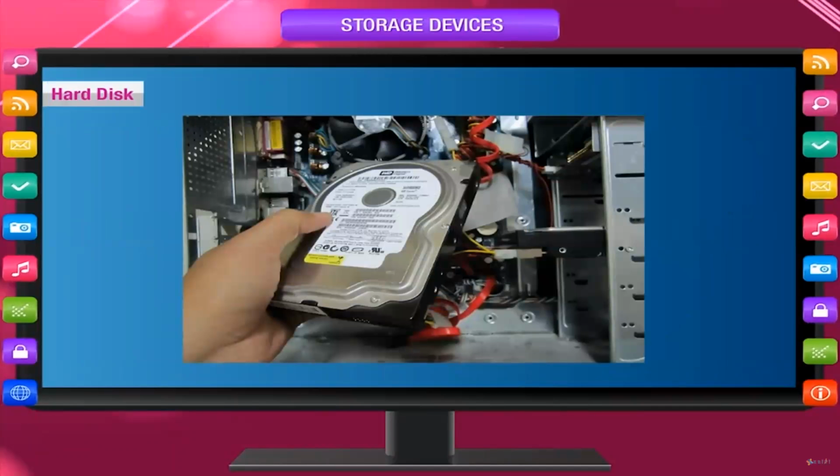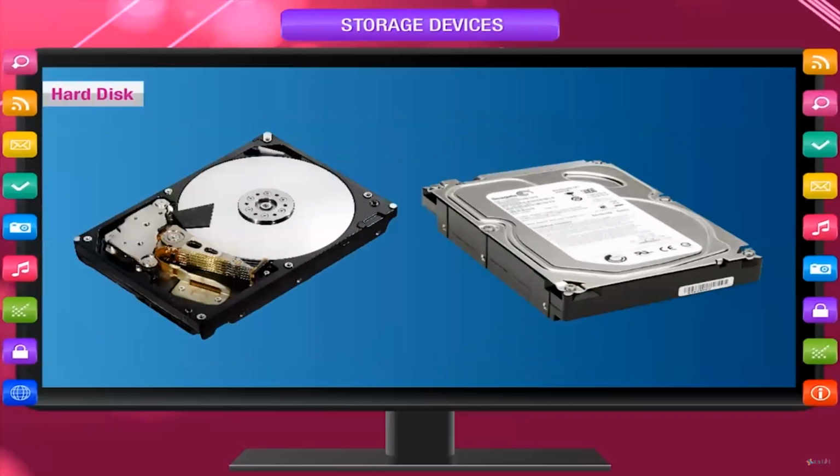Hard disk. It is a high-capacity storage device that is fixed inside the computer cabinet and contains all the software and data. The operating system remains on the hard disk only and gets loaded in computer's memory when you switch on the computer. It is an essential part of the computer. It is made up of multiple disks, which can store data on both the sides.